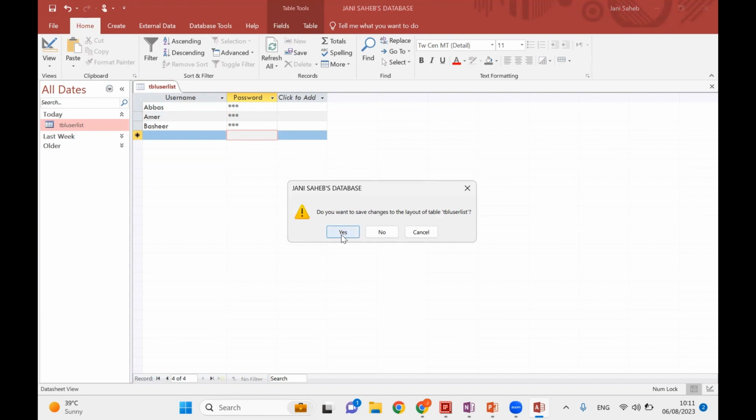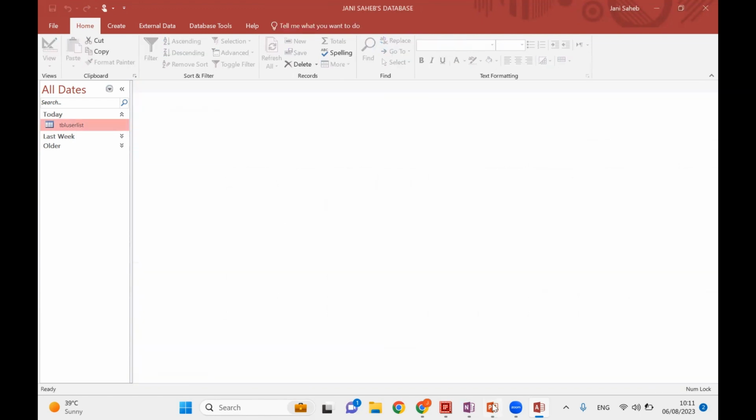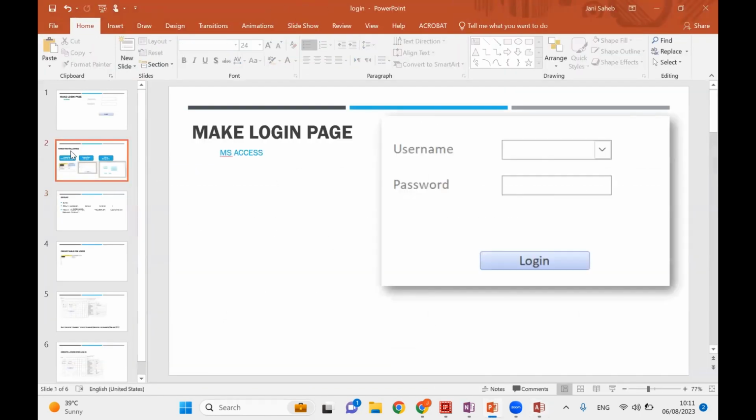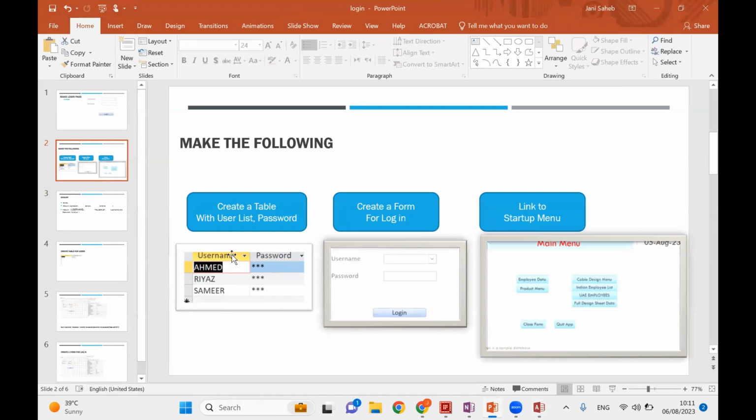So now we say close. Now what we said here, first we create a table. Okay, we created a table and it has users. Now what do we do? Go and create a form. The form will have username, password, these 2 fields, and then the command button. This will complete the form, the login form.